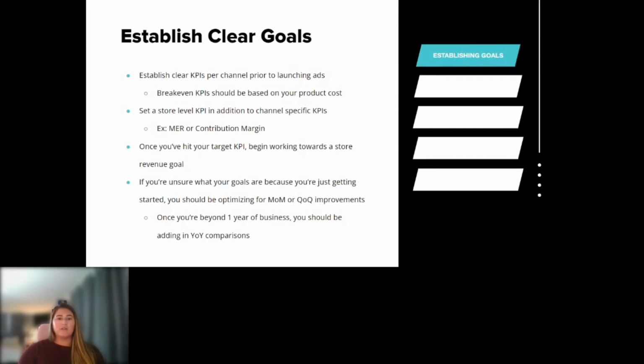Understanding exactly what your break-even KPIs are is really important, so that you can ensure that all of your ads are going to be profitable and you know when is the right time to scale. Your break-even KPI should be based on your product cost, and that should be specific to the channel that you're working on, so that you can ensure that your return on ad spend or your CPA is profitable for your brand based on your product cost.